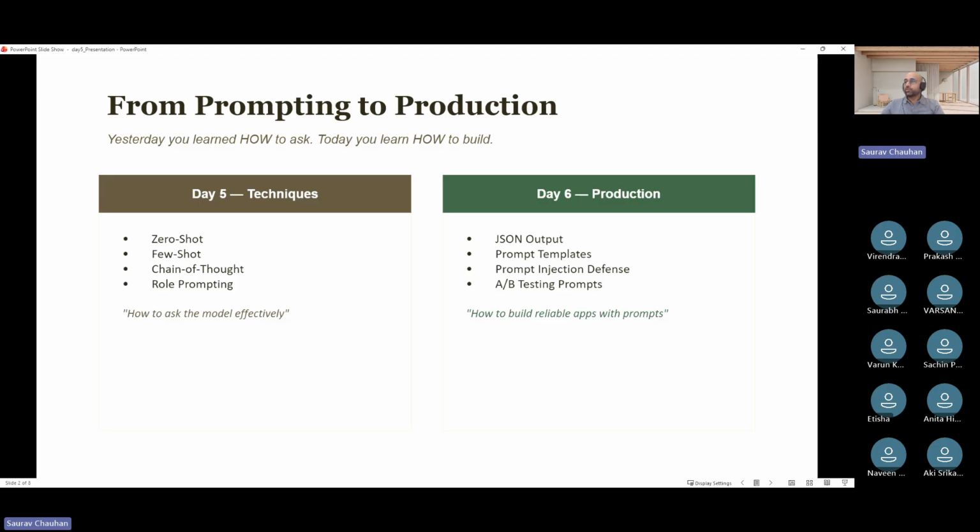So JSON output, again, JSON is the universal accepted language between different systems. So the ideal output we can get, if we want that output to be consumed by any other application, would be JSON output. Okay, so that is making the model return data your code can actually parse.